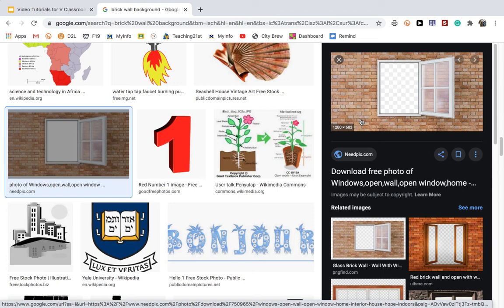I want to take this background and I want to get it into Google Slides. The first thing I need to do that is to save my image, and I'll explain why in the next video tutorial. So how do I get this image saved to my computer? Here's what I'm going to do. I'm going to right-click on the image.